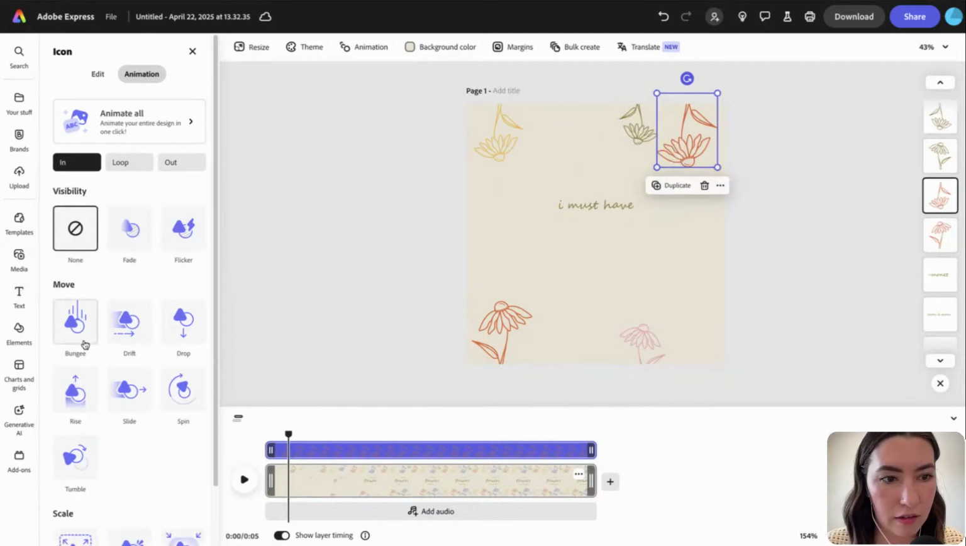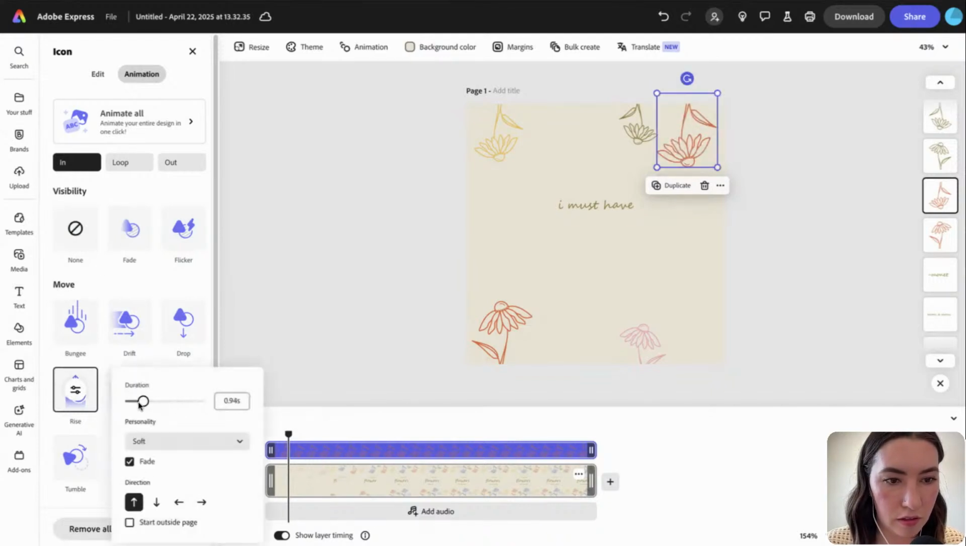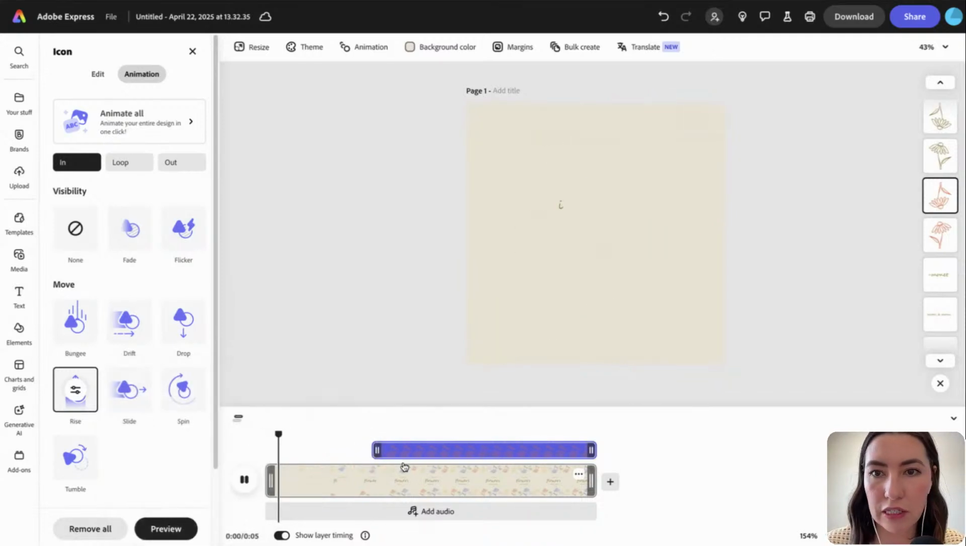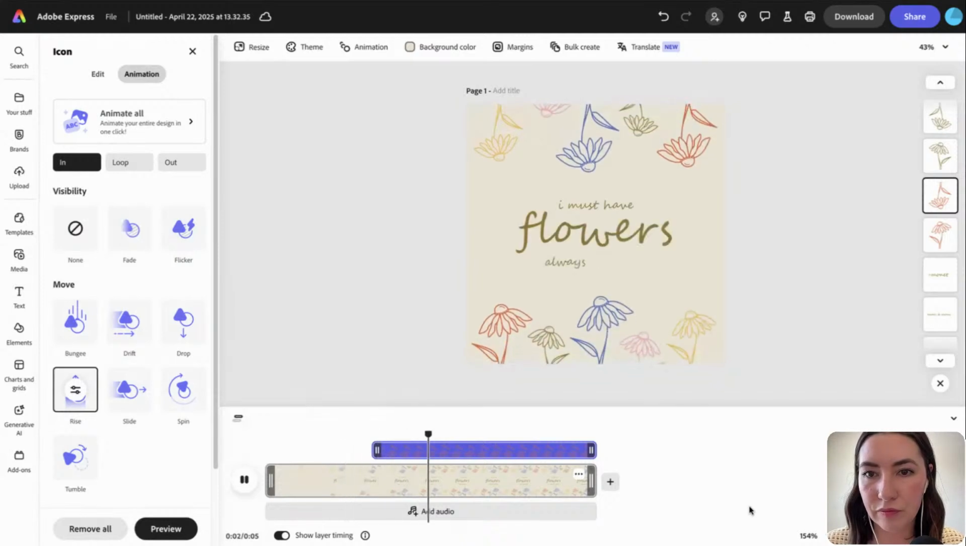Okay, and then one more guy here. Make it short, smooth, fade down, start outside page. And then we'll have this one start later. Okay, let's see how all that looks together. Oh my gosh. I love this.